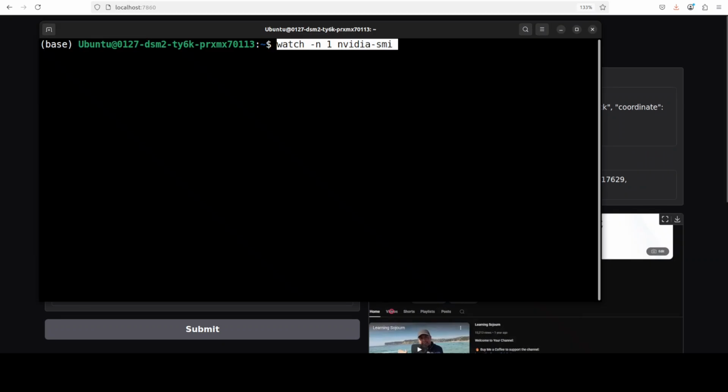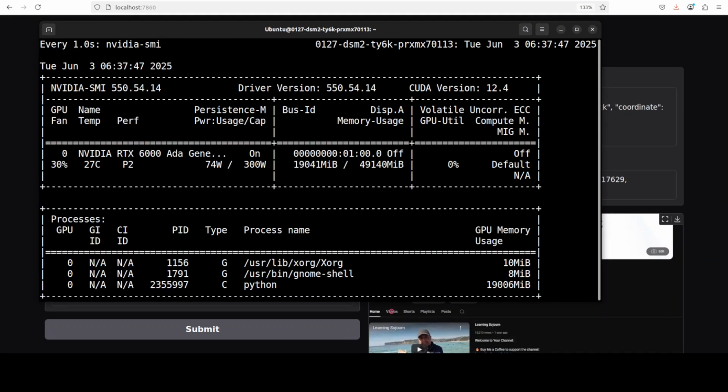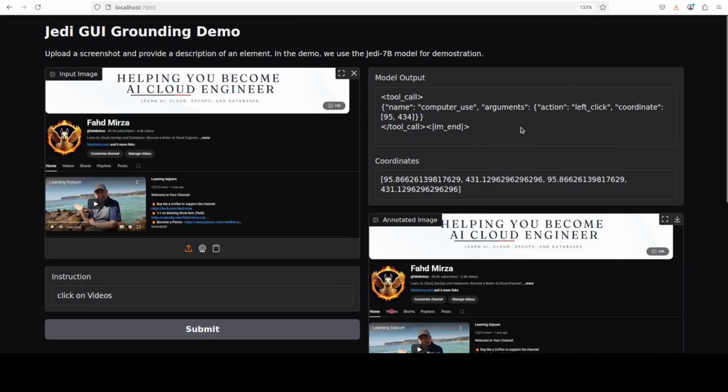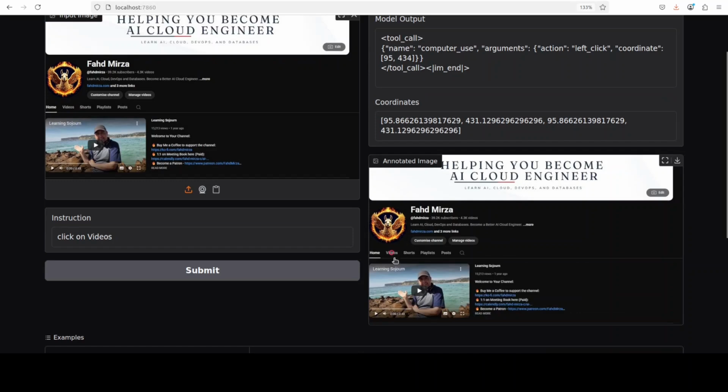It is working. Let's check the VRAM consumption. It is very quick, by the way. So consuming over 19 gig of VRAM, not bad. Okay, there you go. So you see how accurate, how fast that was. It has clicked on this one.